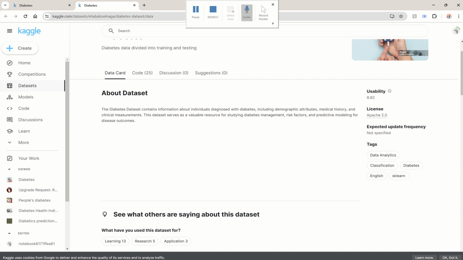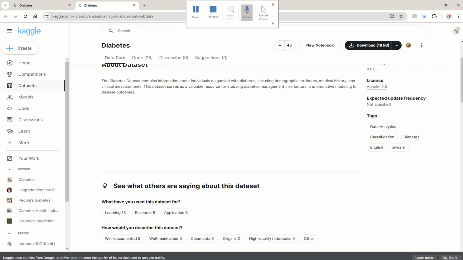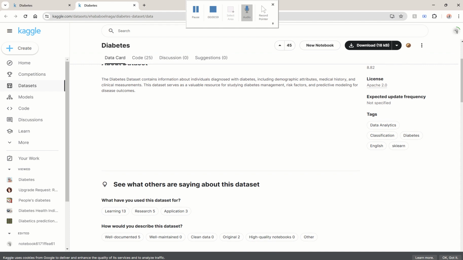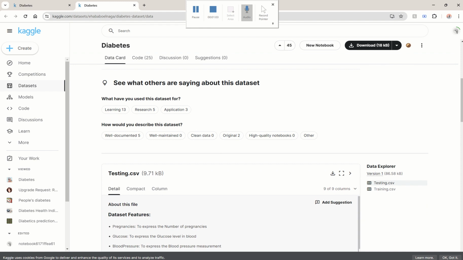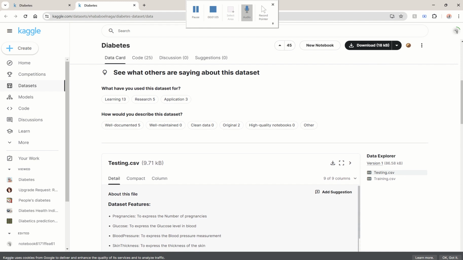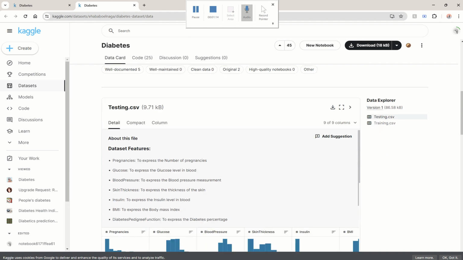The dataset that I chose was a diabetes set from Kaggle, which contains information about people diagnosed with diabetes along with their demographic, medical, and clinical history. I believe that this dataset would be a valuable source to carry out this project for studying diabetes management, risk factors, and predictive modeling for the outcome of diabetes.